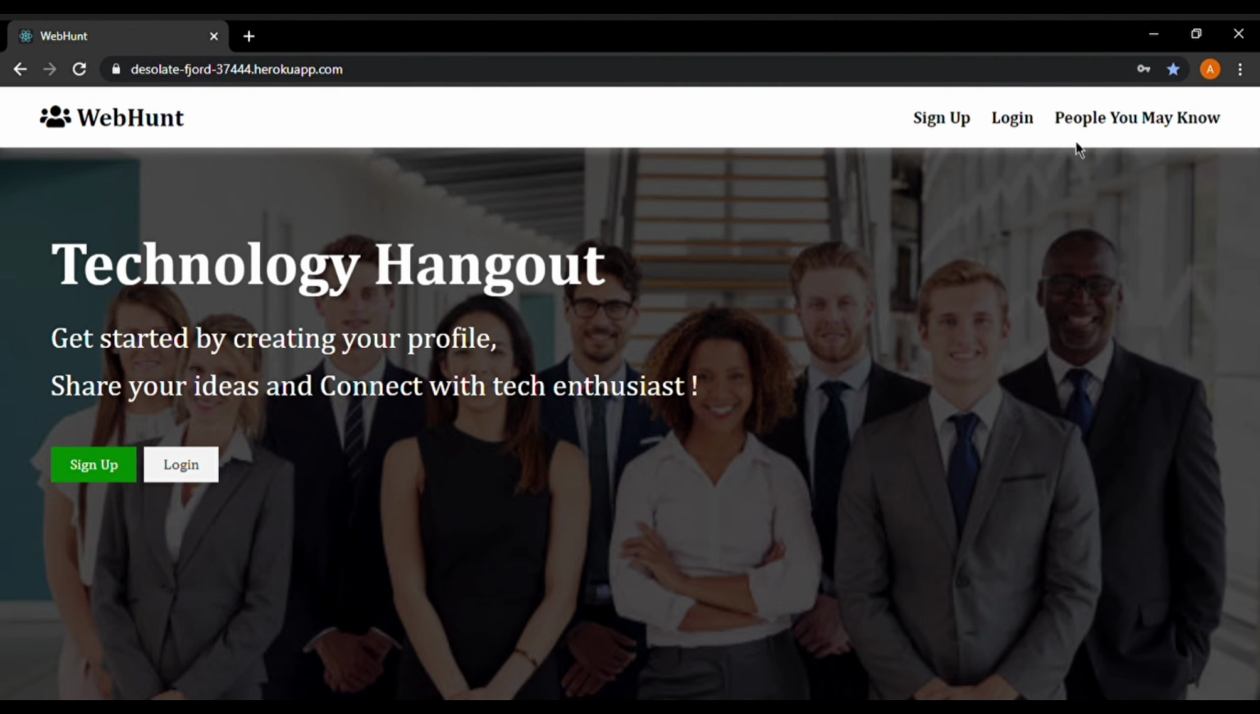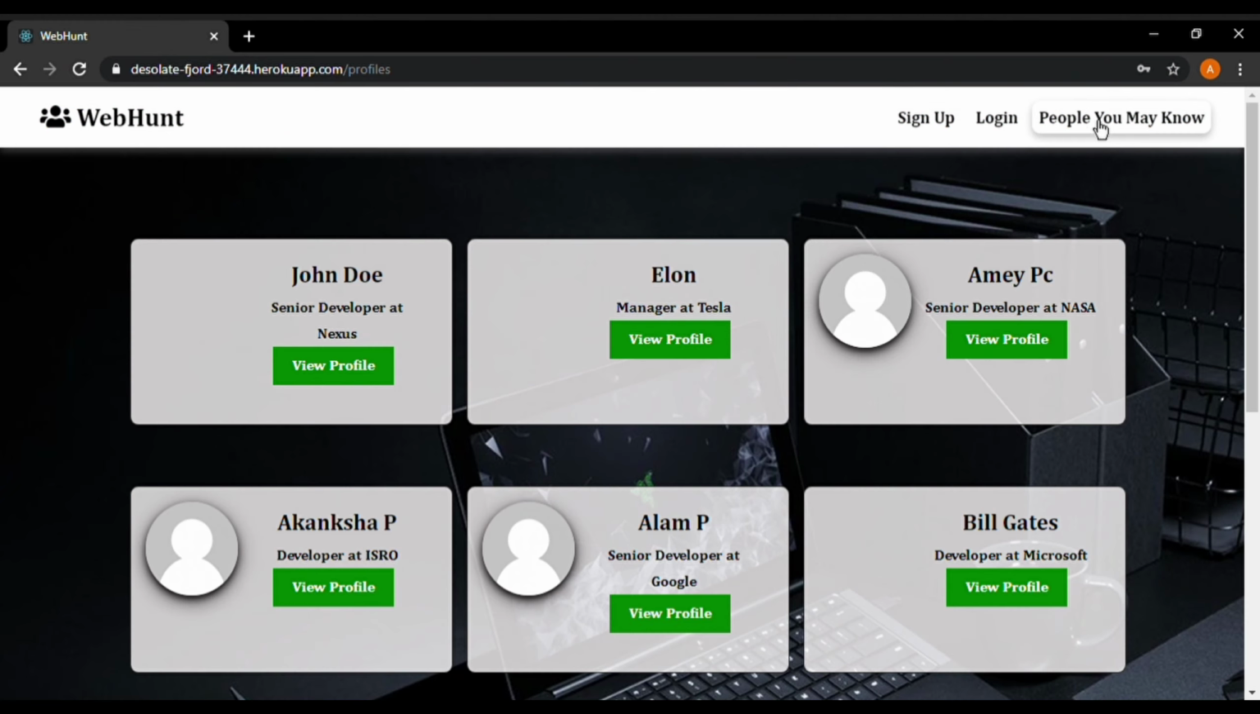We have created a full stack application named WebHunt where you can get connected with other developers and share your ideas.